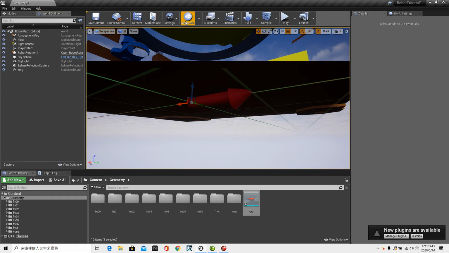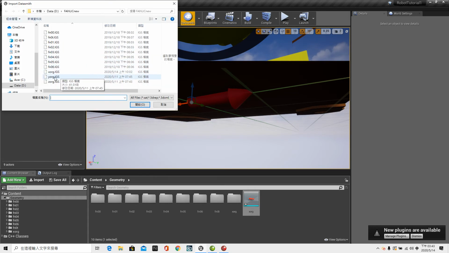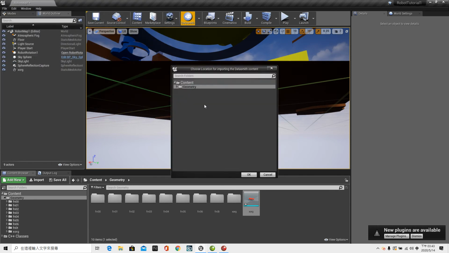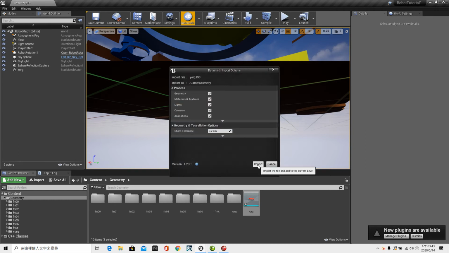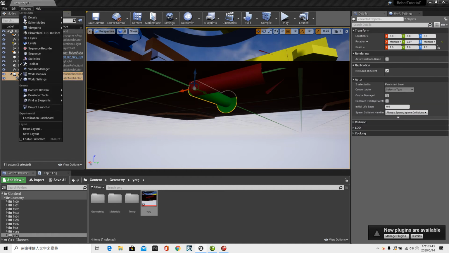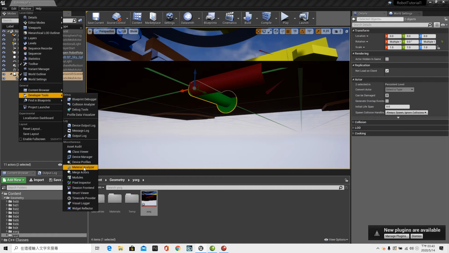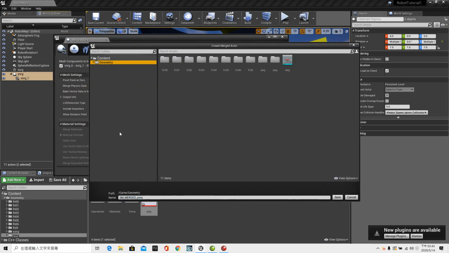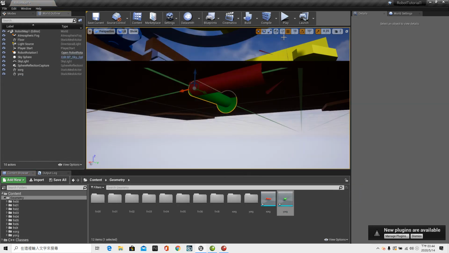Next, use Datasmith to translate yorg.igs, located in the geometry folder. OK. Import. Developer Tools, Merge Actors, Merge Actors located in the geometry folder. The file is named yorg. Save. Close. The green arrow.